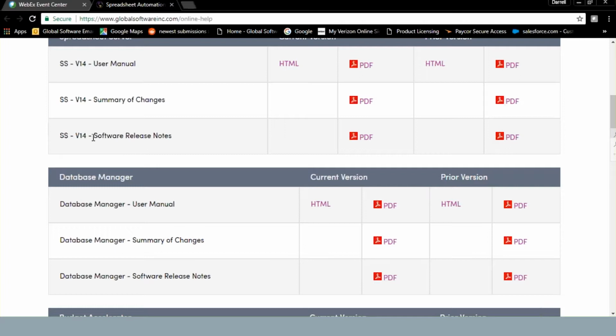Yeah, so we got a couple of questions. Is Distribution Manager a separate installation? And the answer to that is Distribution Manager is included in the Spreadsheet Server install. So there's no additional selections, it's just running that installation, and then Distribution Manager is included.